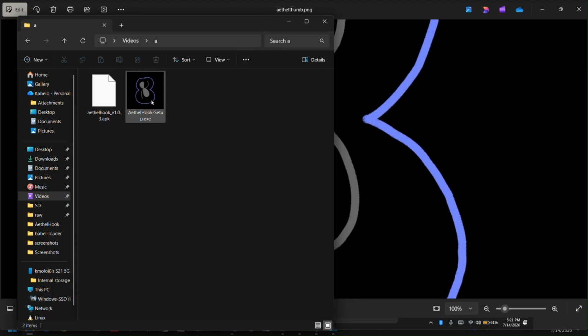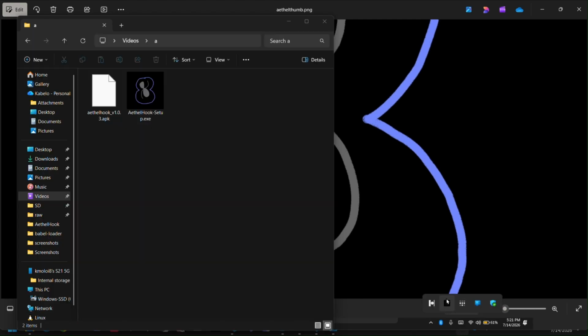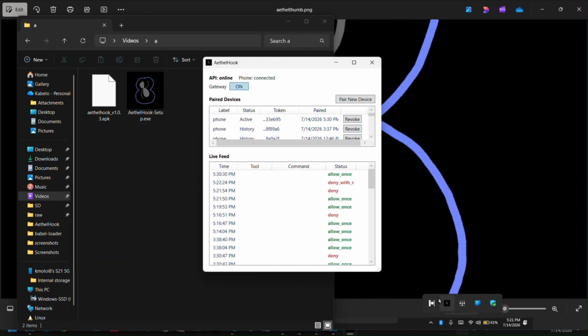So upon installing AethelHook on your PC, the service will start automatically and the Tray app will also start itself up. In order to access the Tray app, you just have to come to these arrows, then click on AethelHook. So this will just start itself upon installation.